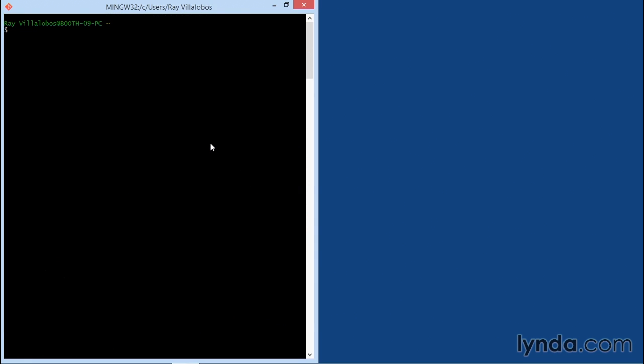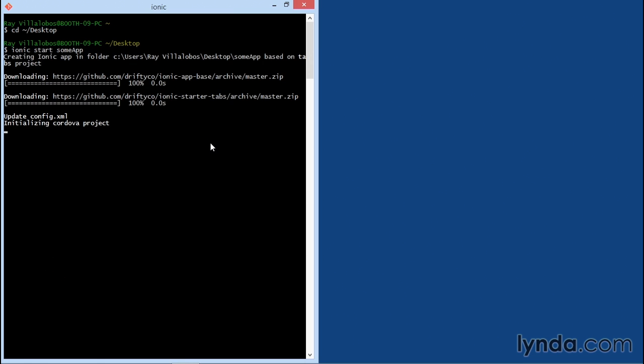To make sure that things are working okay, let's create an application with Ionic. The installation creates a CLI, or command line interface, in your terminal. So it's quite good and comes with some templates that you can use for creating apps quickly. So to put this app on the desktop, I'm going to do cd and then the tilde sign, which is above the tab, then type in desktop. And then I'm going to execute ionic start, and I'll just type in some app right here. This will create a project with Ionic that will appear in my desktop.